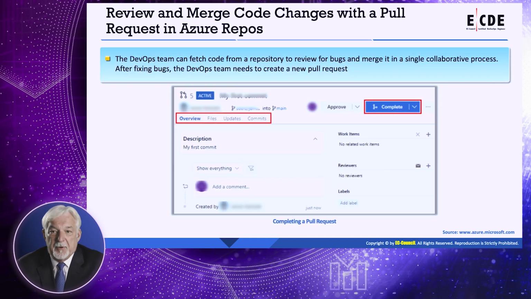One thing that Azure Repos is really good with is you can review and merge code changes with a pull request in Azure Repos. Basically what happens here is a dev team can fetch code from a repository to review it for bugs and merge it in a single collaborative process. After fixing the bugs, the dev team needs to create a new pull request. So basically it manages that problem resolution and getting that resolved code back out.